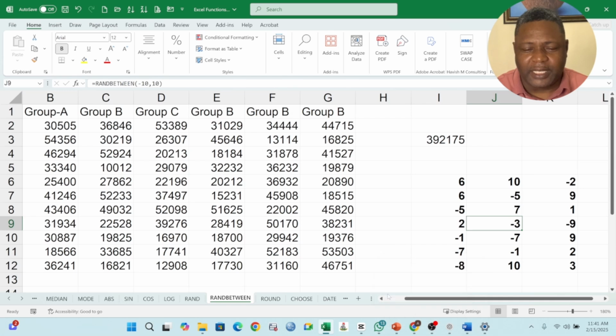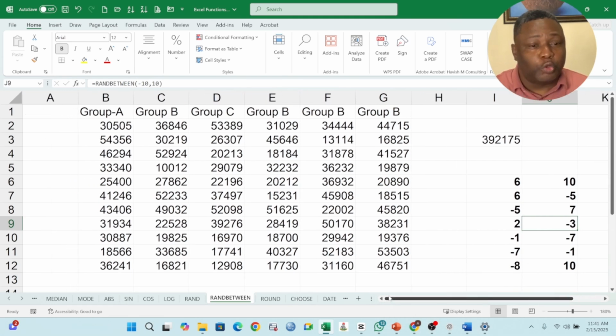So that's the power of the RANDBETWEEN function. You can generate random values between a range of values. You can use it for your calculations, for your analysis, and for sampling. This one gives you an option of specifying the range from this value to this value.